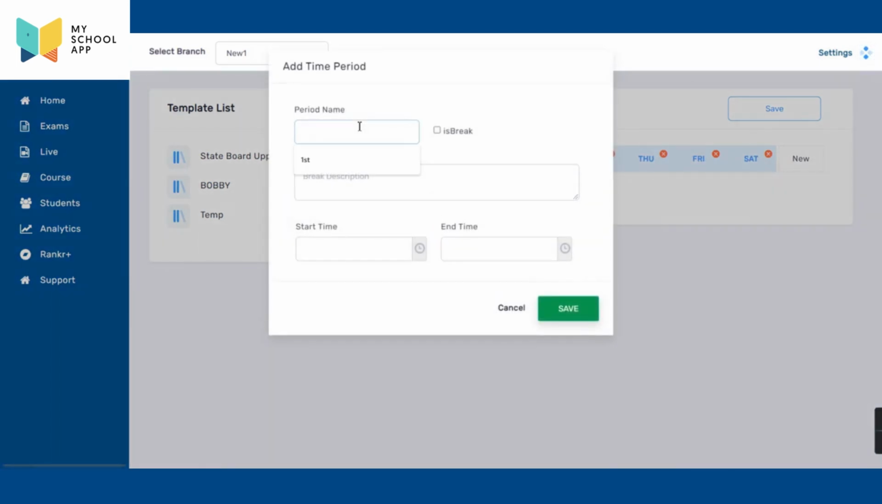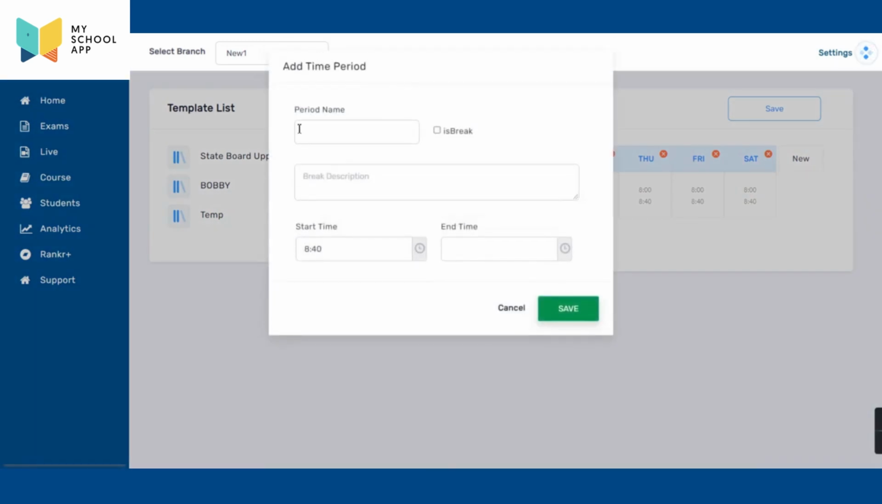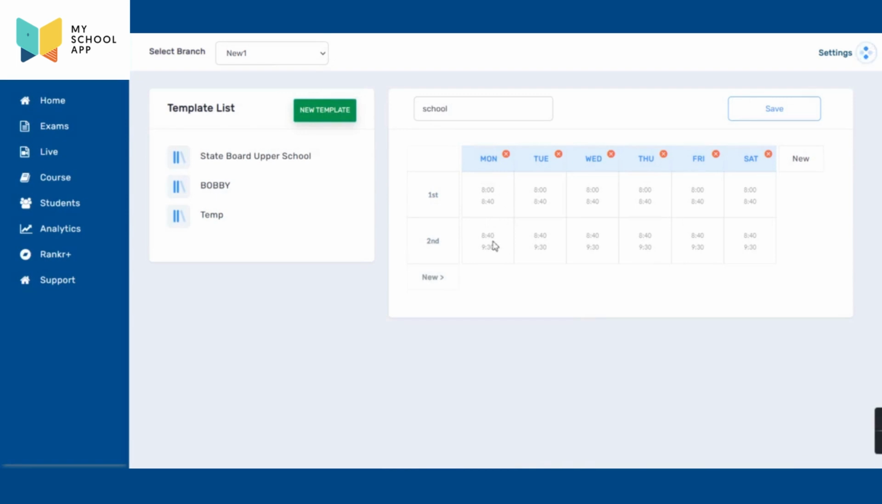New first period. You can give whatever timings you want, 8 a.m. to 8:40 a.m. Like this, you can add classes. How many periods do you have? Second period, 8:40 to 9:30. Like this, you can add and create a template for the timetable.